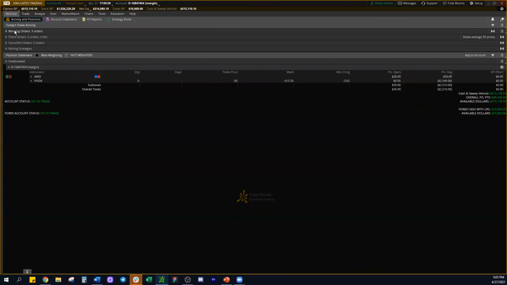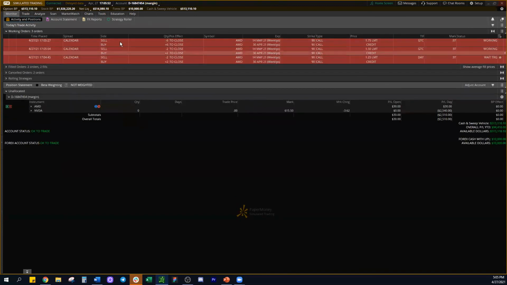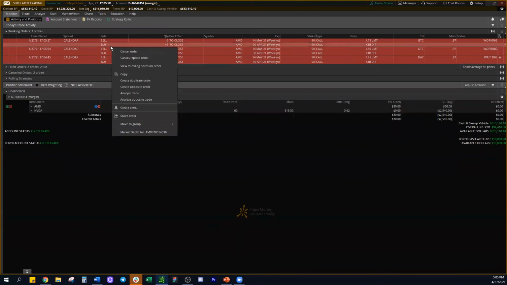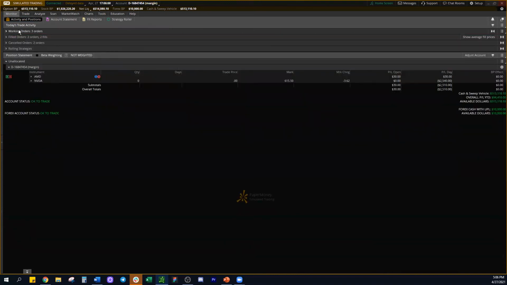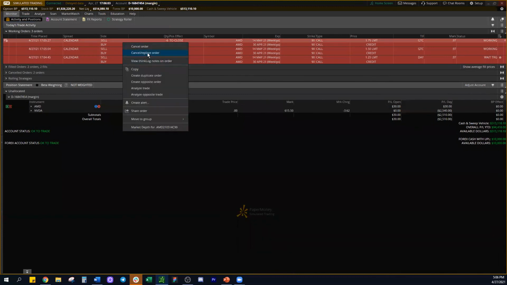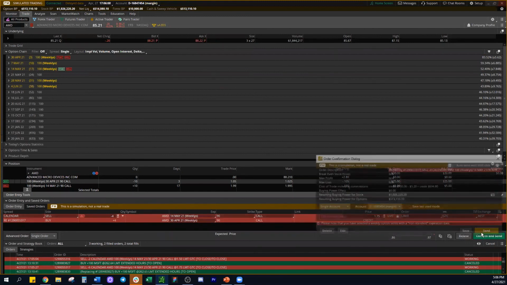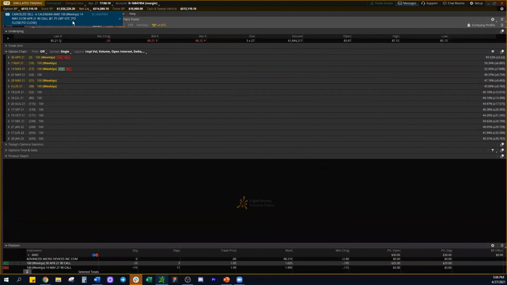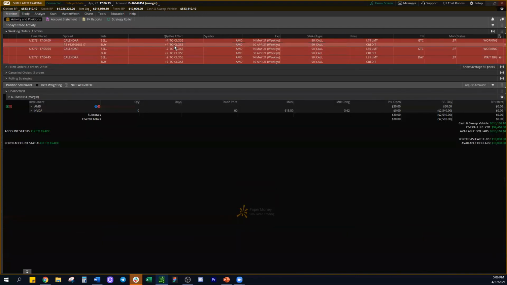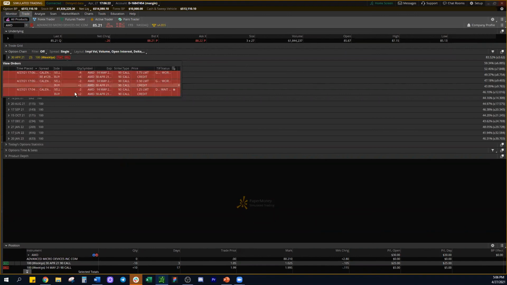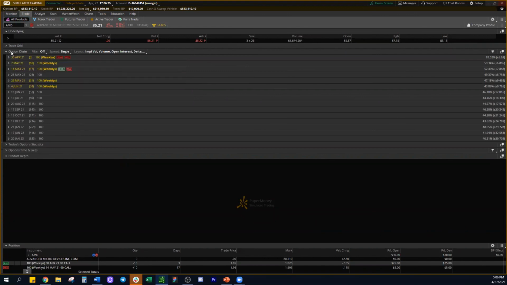In the monitor tab, you can see working orders here. This is where they are. You see what you bought or sold today. And if I want to change something, I can do it through here, cancel, replace. Maybe I want to do 4. Send it. Cool. So it canceled my 6, and now it's a 4. I can see that in the trade tab also. So I have 4, 6, 8 to take profit, and then 2 to manage manually.